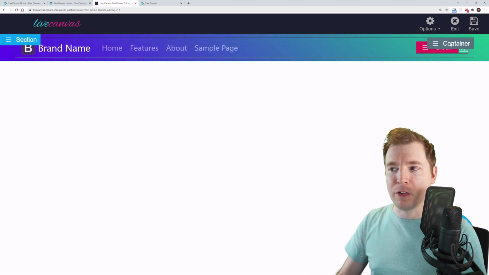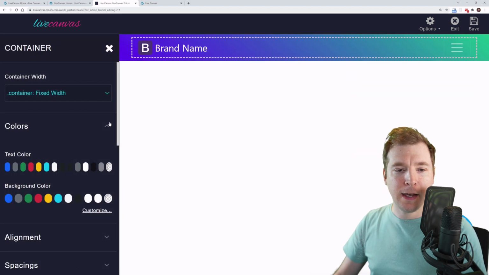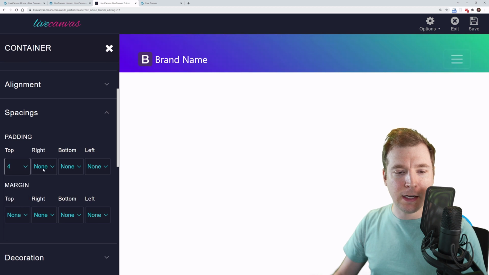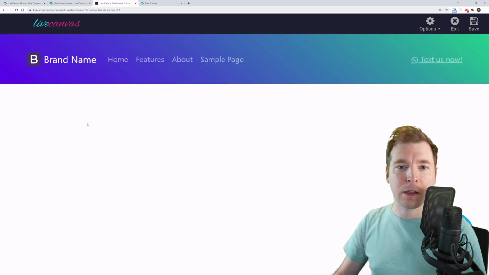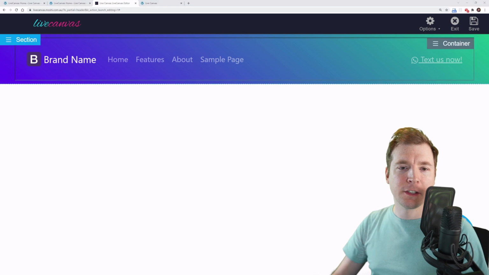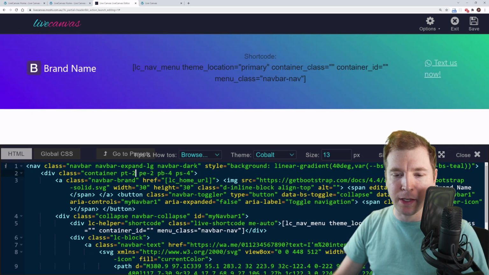So rather than having it float, let's actually make this header a lot bigger. We'll edit the properties here and let's open up the spacing here for the actual container itself. Let's add 4 units, and what this will do is make it look like the actual header itself is a little bit bigger, giving it a lot more room to breathe and white space, which is sometimes good for good UI.